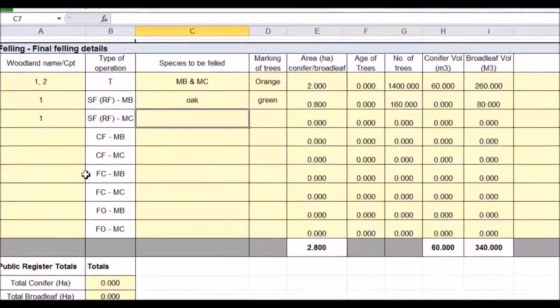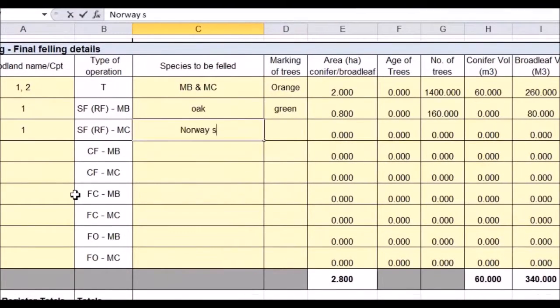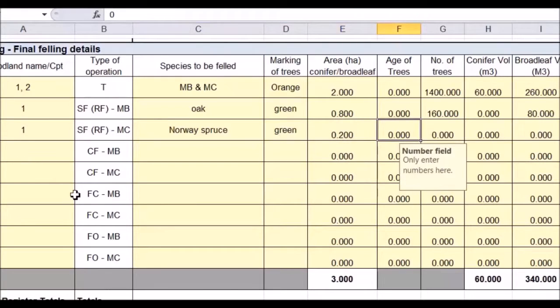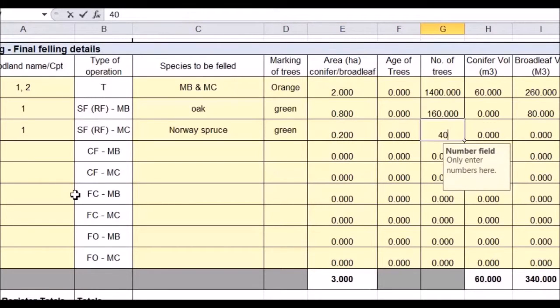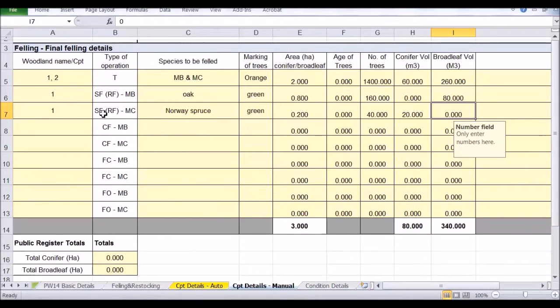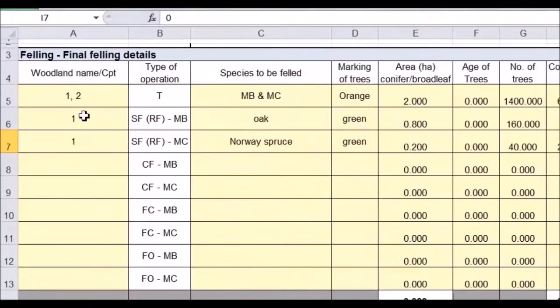And then I can do compartment 1 in the conifer section. So this is going to be Norway spruce. This will also be marked as green. This is going to be 0.2. It's going to be 40. And in here I will be putting 20, but I leave the mixed broadleaf element as blank. Okay, so we've now entered in the basic information into the manual tab.